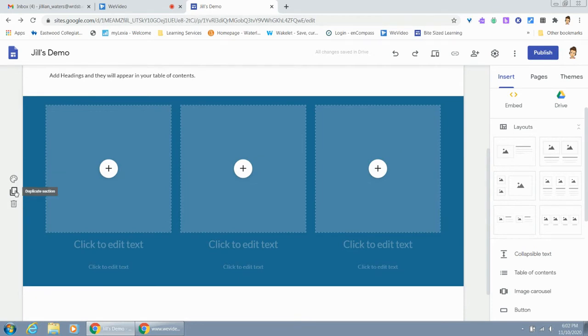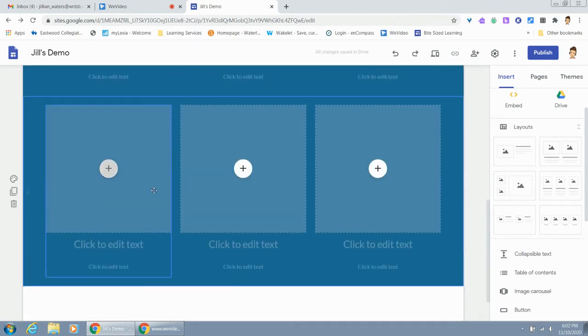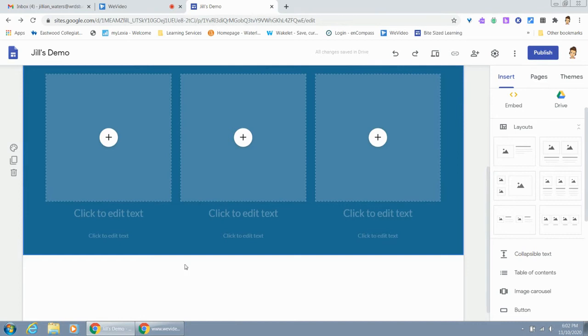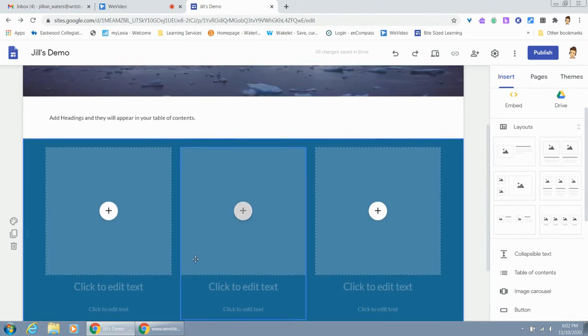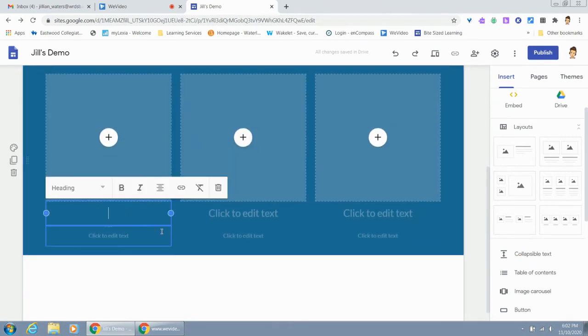Also, if I like that section, I could duplicate it and it duplicates right below. Or if I'm like, whoopsie-daisies, that was no good, I can just delete it. Use the garbage can. And again, it's very much just click and edit.